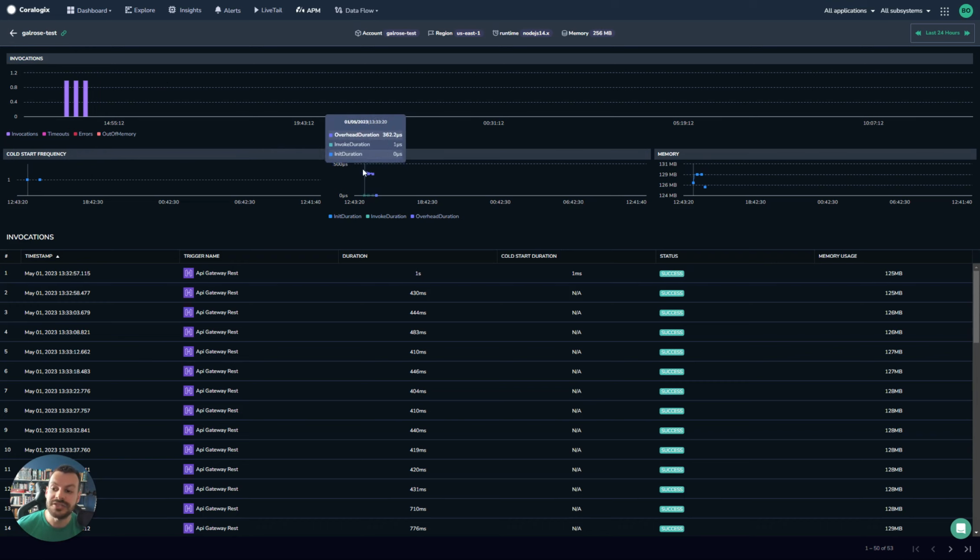Likewise, you can also see duration, so how long each function ran, and not just how long it was in total, but how long it took to start up, how long it took to actually do the invocation, and how much was overheads on a Lambda function. And finally, the memory, how much memory was used. So if you see memory spikes in your Lambda function, you know something's wrong.